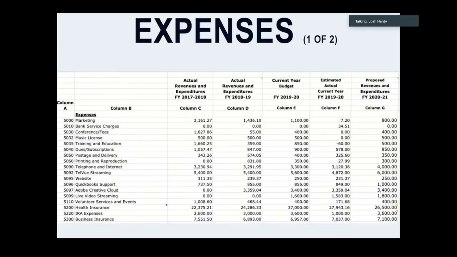The Teleview streaming, that's for our Teleview broadcast server. Again, I think 6,000 is overshooting it, but let's just be careful on that. Our annual website fee, $250, right on par. QuickBooks support, I've had to use them a lot lately, so that's never been 1,000, but I figured leave it as that. Adobe Creative Cloud, that's annually for our editing software, the whole Creative Cloud for Adobe. So Photoshop, the whole deal. Live video streaming, that's for our LiveView, which we purchased a few years ago, and there's that annual cost. Volunteer services and events, so for when we do our appreciation event, things like that, pretty simple.